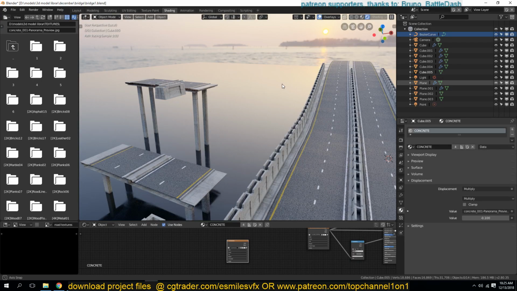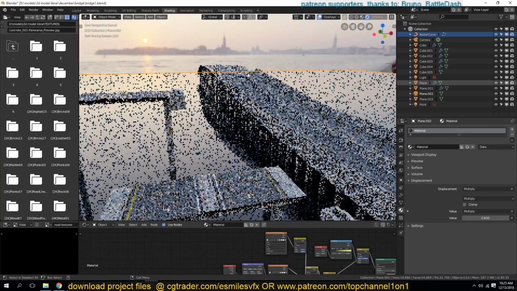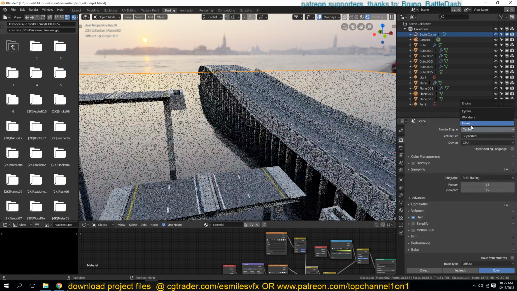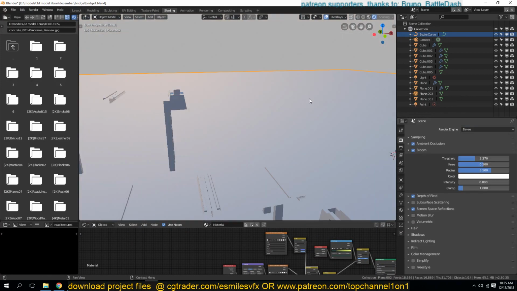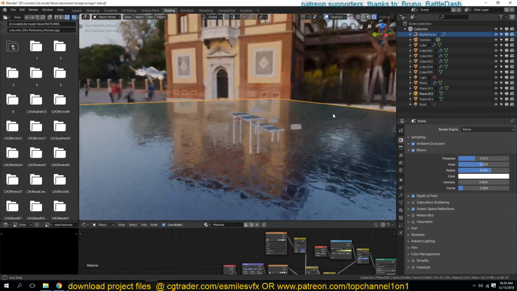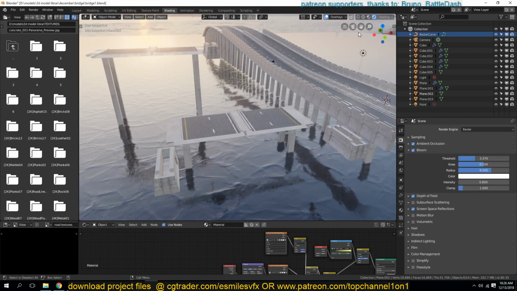So this is in Cycles. You can see some of the details are missing, like the bumps in the water here, they're not coming out. But if we change to Eevee, I just need to give it a moment to load the shaders. You can see the water bumps are coming in. Where is my bridge? Okay, here it is.